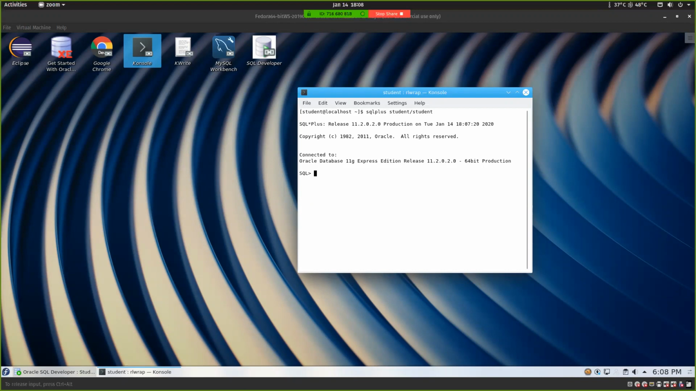So the easiest way is to run a describe, and you can type it all out. I just often do a DSC person. And this doesn't tell you the primary foreign key stuff, but what it does tell you is the data types.